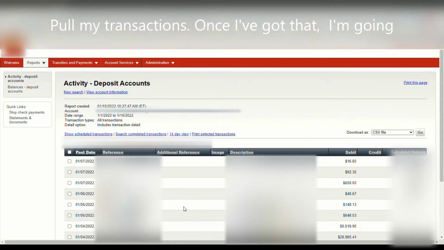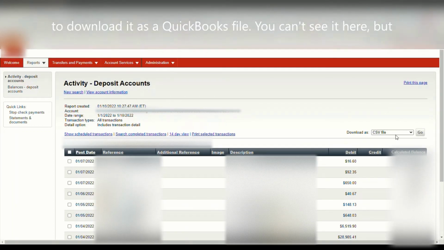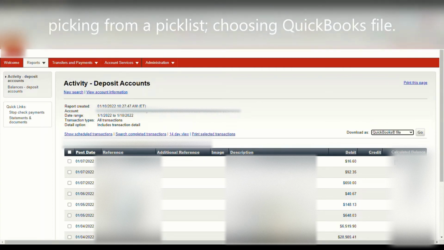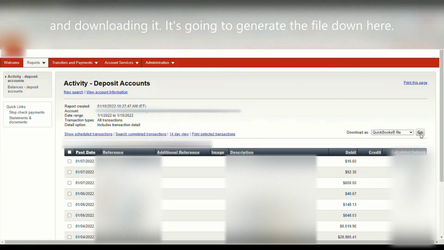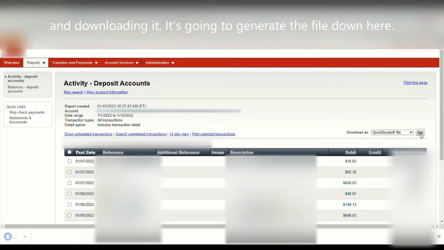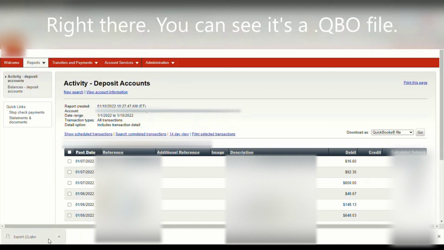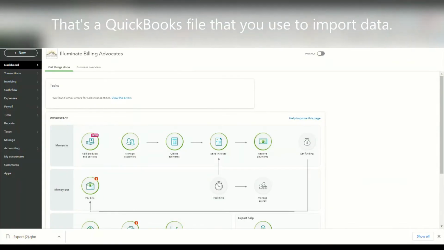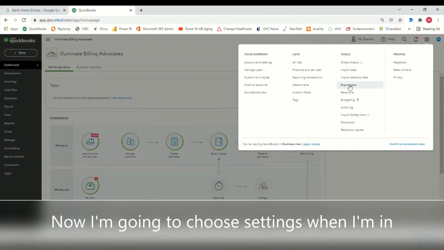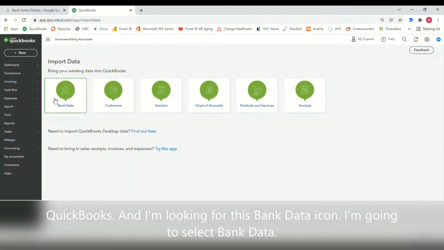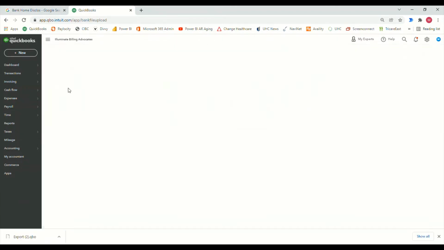Once I've got that, I'm going to download it as a QuickBooks file. Here you can't see it, but I'm picking from a pick list, choosing QuickBooks file, and downloading it as that file. It's going to generate it down here. You can see that it's a .qbo file. That's a QuickBooks kind of file that you import data for. Now I'm going to choose Settings when I'm in QuickBooks, go to Import Data, and I'm looking for this Bank Data icon. So I'm going to select Bank Data.